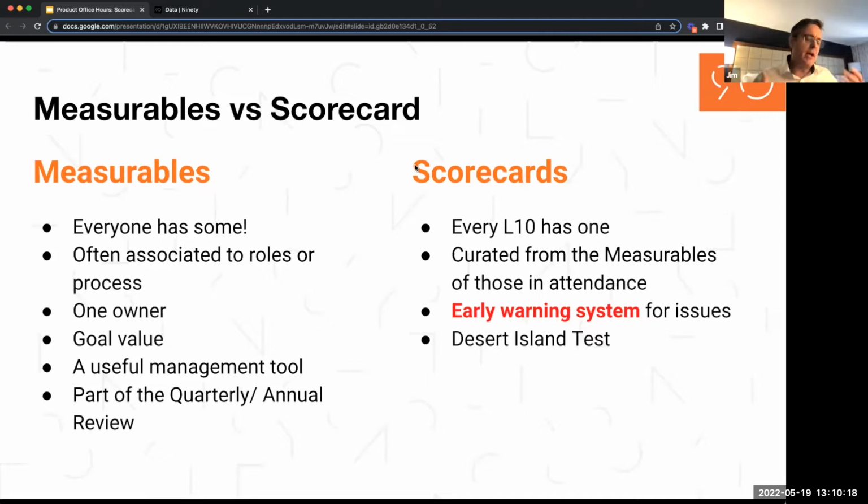Every Level 10, every team in the software has a scorecard, a collection of numbers, and they're usually curated from all the measurables of all the people in attendance. But it isn't a limitation. It can be from anywhere in the organization within the software, because I know at senior leadership you've got people at all levels of the organization feeding numbers that show up at the senior leadership team. Because you need to figure out what the right numbers are.